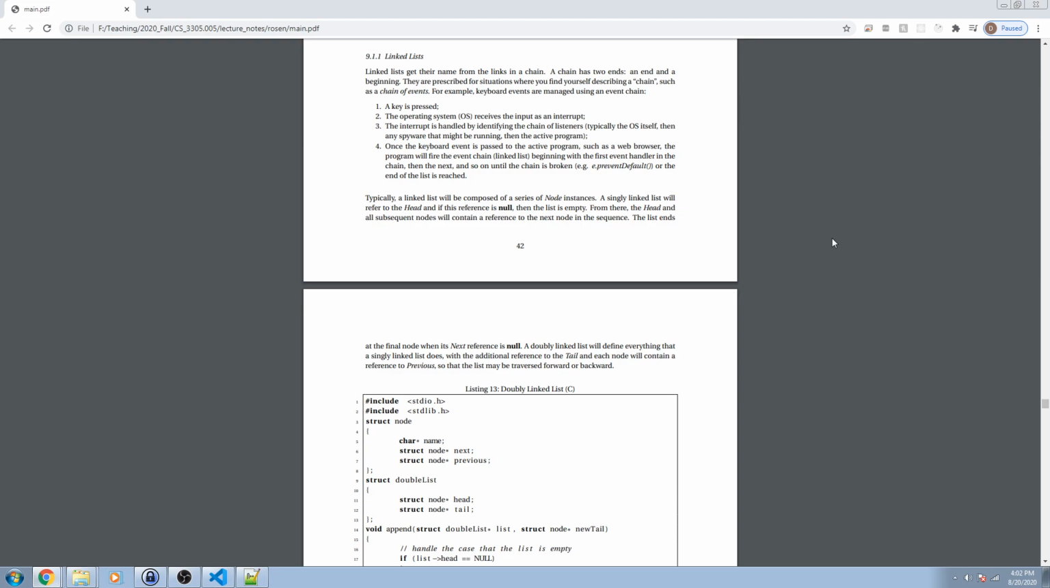So a linked list gets its name from the links in a chain. Each chain holds on to the link that follows. And in that regard, whenever we think of a chain, it actually goes in the other direction as well. So it holds on to the link that follows as well as the link that precedes it. Whenever a linked list only refers to the one that follows, it's a singly linked list, and whenever it goes in both directions, then it's a doubly linked list.